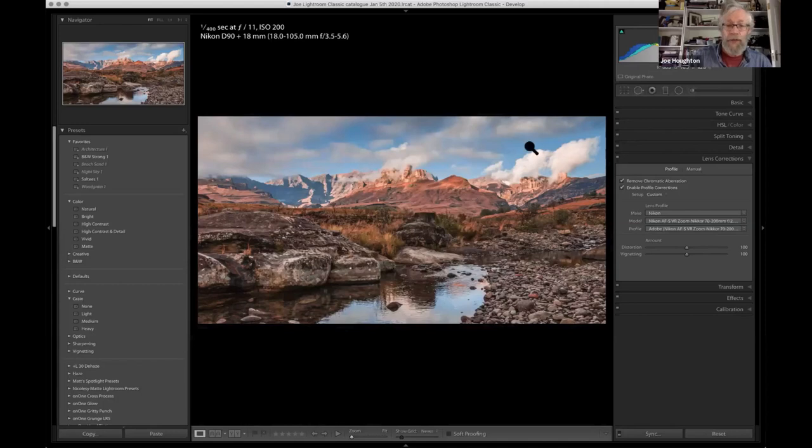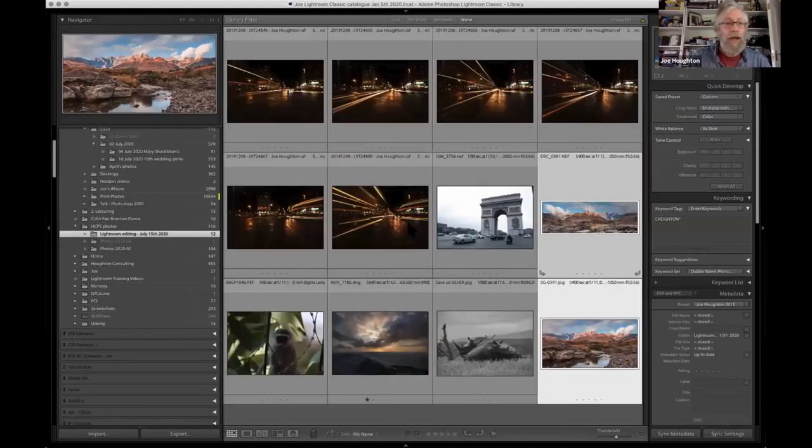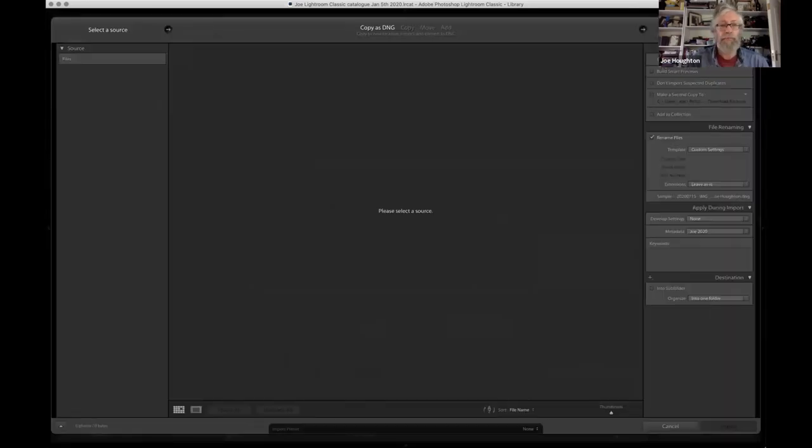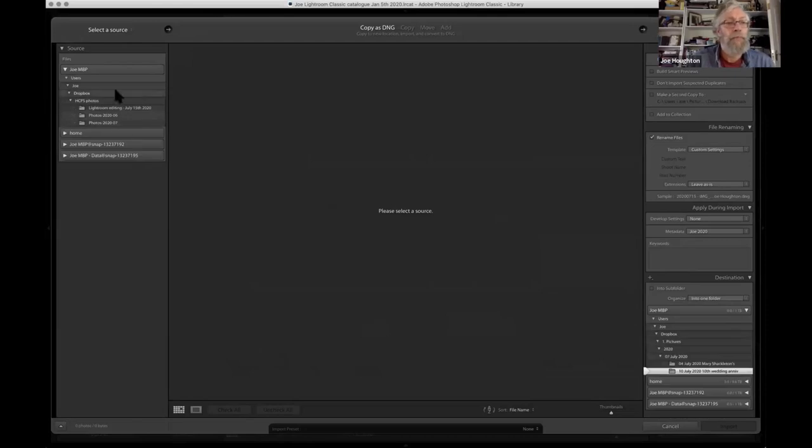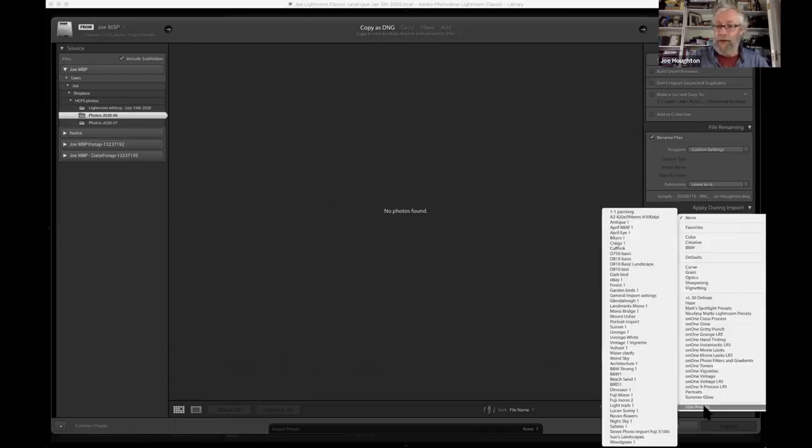So now we go back to the library module. Go back to G for grid, and we've got our card of images from our next shoot. I'm going to import a set of images from a card or from wherever it is. On import, in the develop settings, down in user presets, I'm now going to find Sue's Landscapes. There it is, that preset we just made.